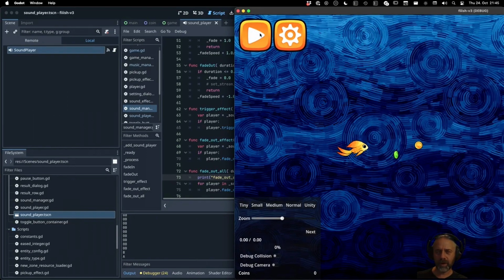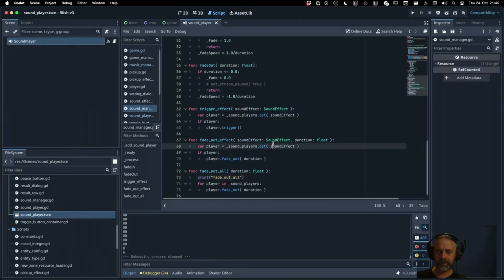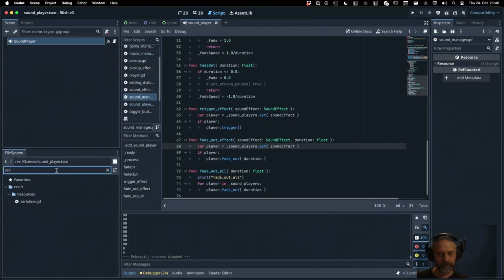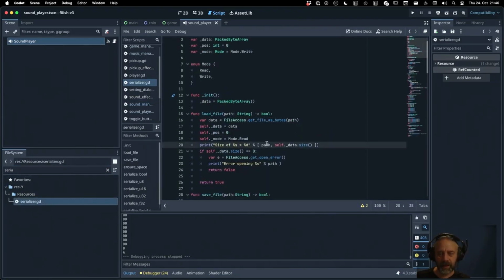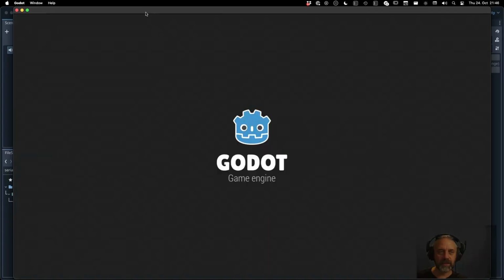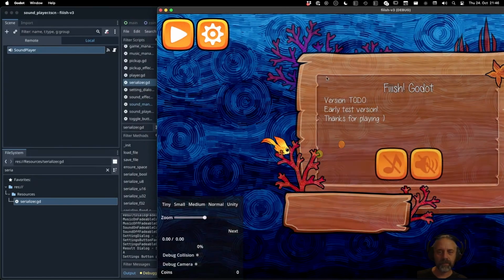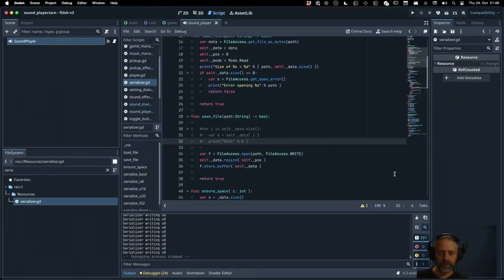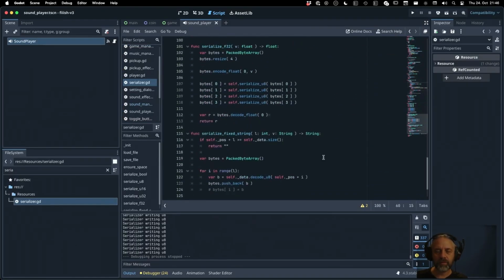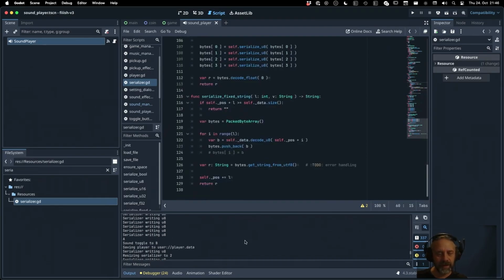Okay, something is not wired up. Okay, let's remove the serializer noise, right? Because I think we have save file, we print all of this out, right? Let's make this a bit less noisy. Oh, and also the serializer has a writing U8. Let's remove that as well, right? But the fade out is definitely not triggered. Why is the fade out not triggered?